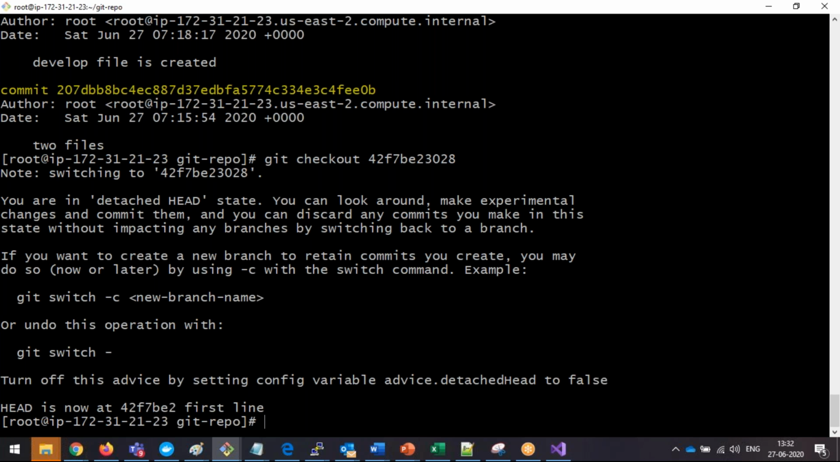Right. So now here the detached state is nothing but your head is moved to a previous version, not the latest. Your head should always point to the latest one, not the previous. Otherwise there are issues you are going to see with the changes. That is the reason Git suggests: okay, fine, you move to the previous version, but don't work like that.